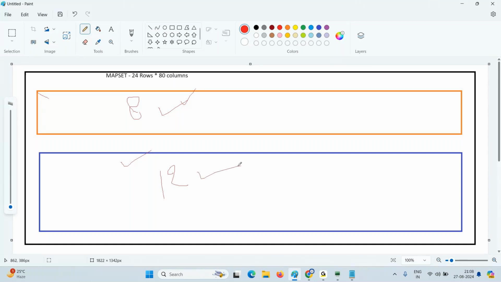So like this you can have multiple maps. But how many maps you can create depends on how much you can accommodate in 24 rows and 80 columns. Those many maps you can create. So a map set is a collection of maps. In a map we have multiple fields. This is one field, this is a second field; like that we can have multiple fields within the map. Are you clear?